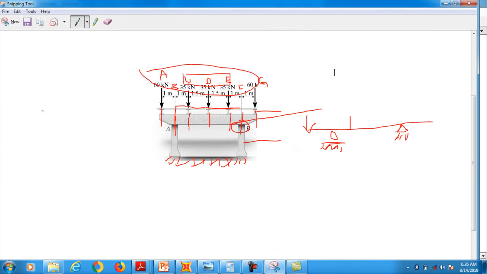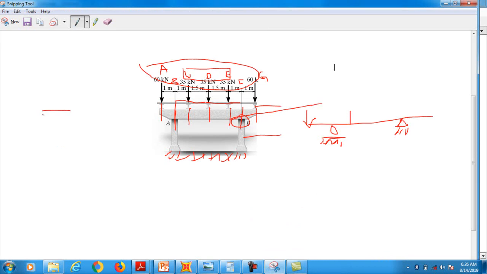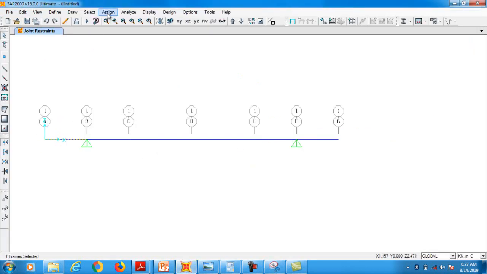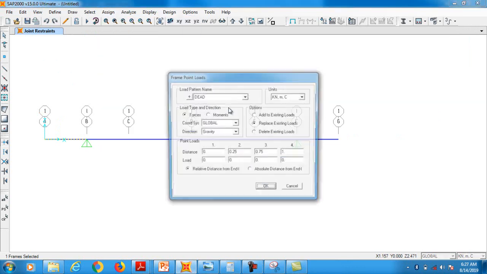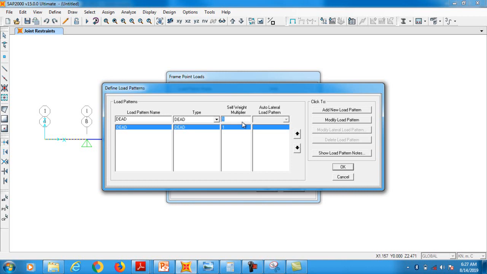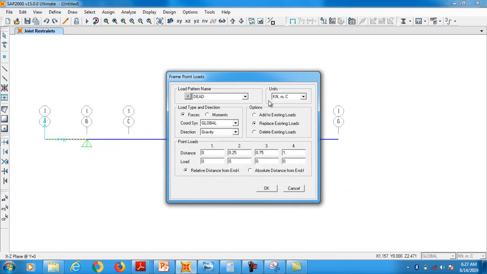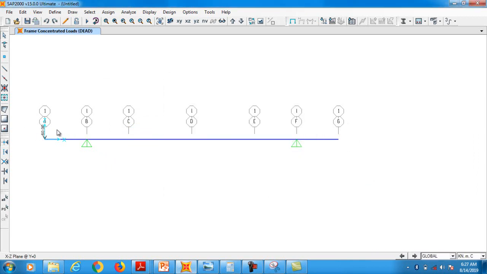At the free end, basically at the overhang portion, this is 0 and this is 1. So at the free end we have a loading of 60 kilonewton. So let's say we will select this portion, assign frame load, point load, and make sure this is equal to 0. Okay, modified. Now kilonewton, force, add to existing, at distance 0 you have a load of 60 kilonewton. Clear? 60 kilonewton. Gravity, okay. So this is your loading.